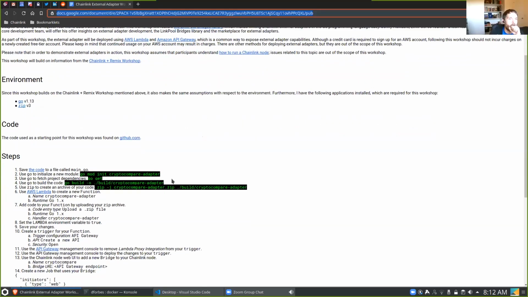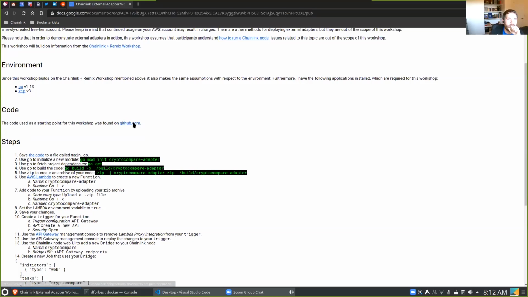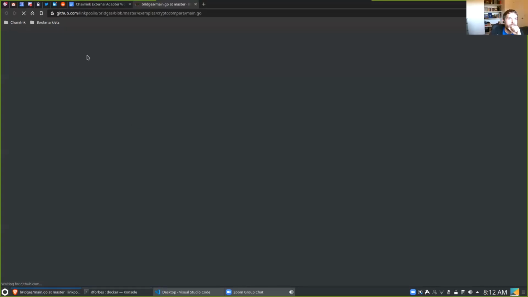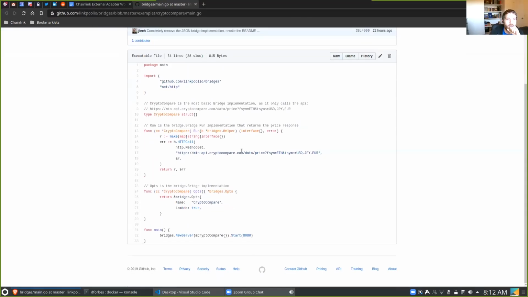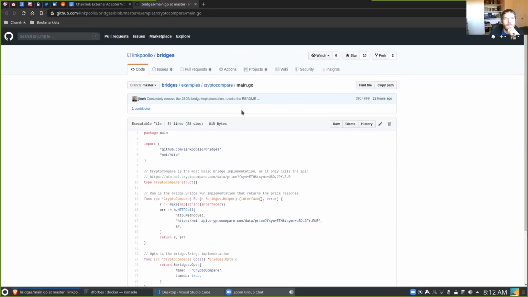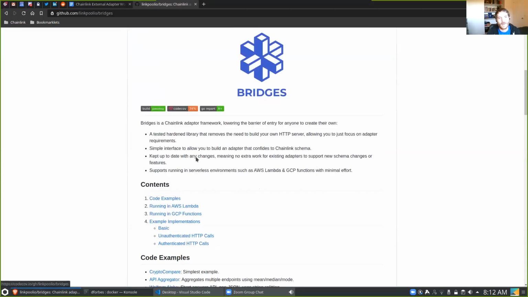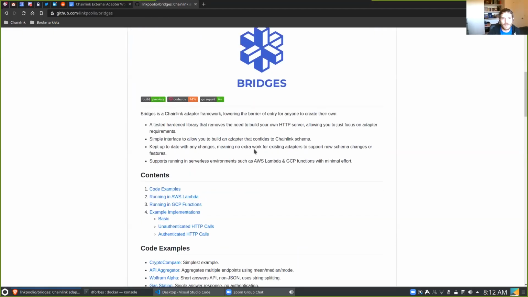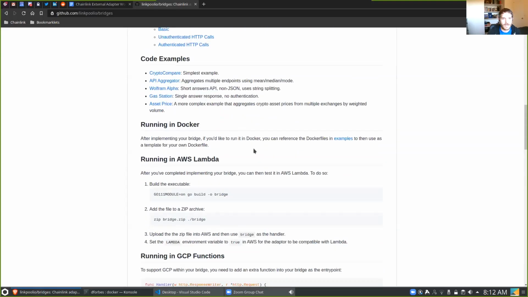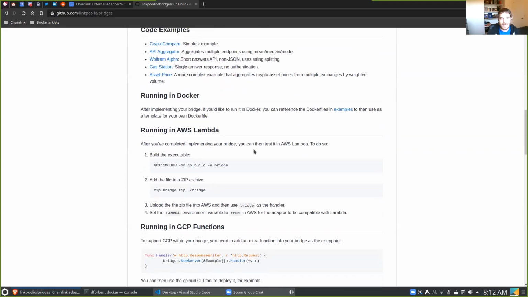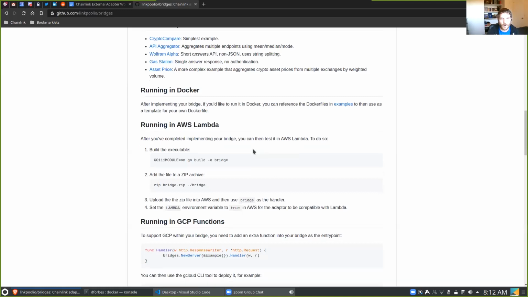Okay, so let's go ahead and click here and we'll see the code that I'm talking about. This is the code that we're going to start with. And as I said, it's part of this Bridges library that we're going to be using. So this is all out here on GitHub. So this is friendly documentation, which you absolutely should read. I needed to read this as I was preparing for this workshop.